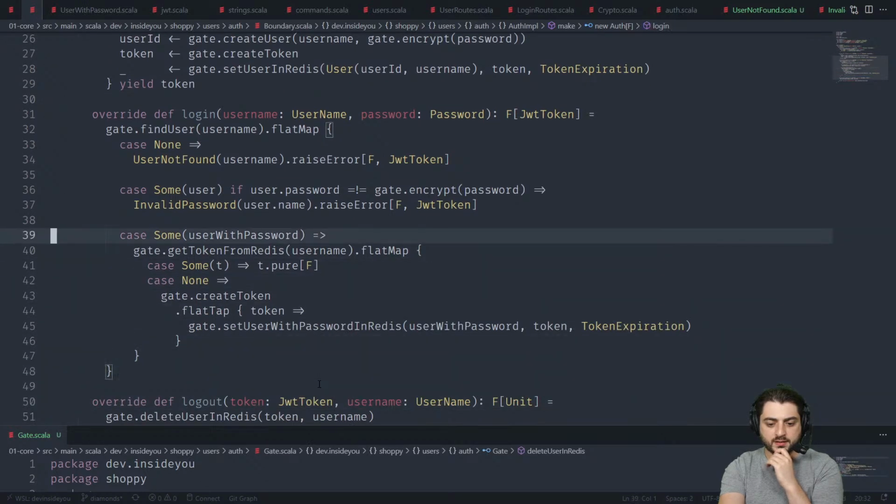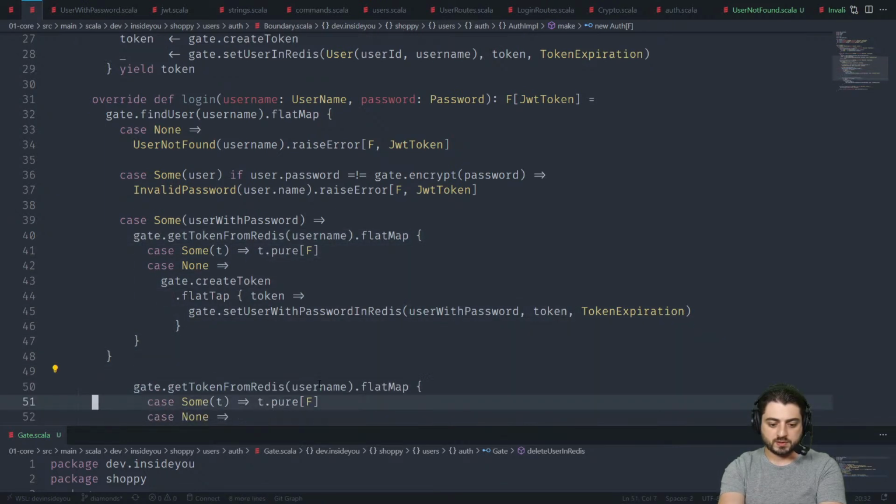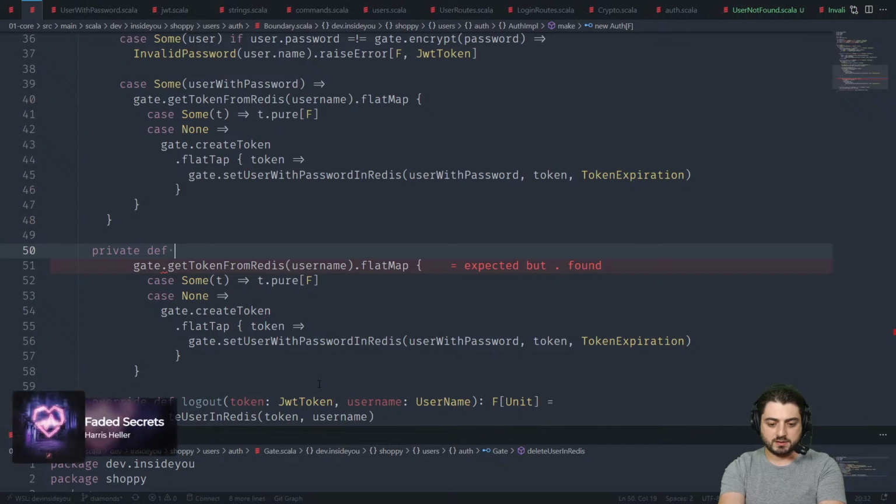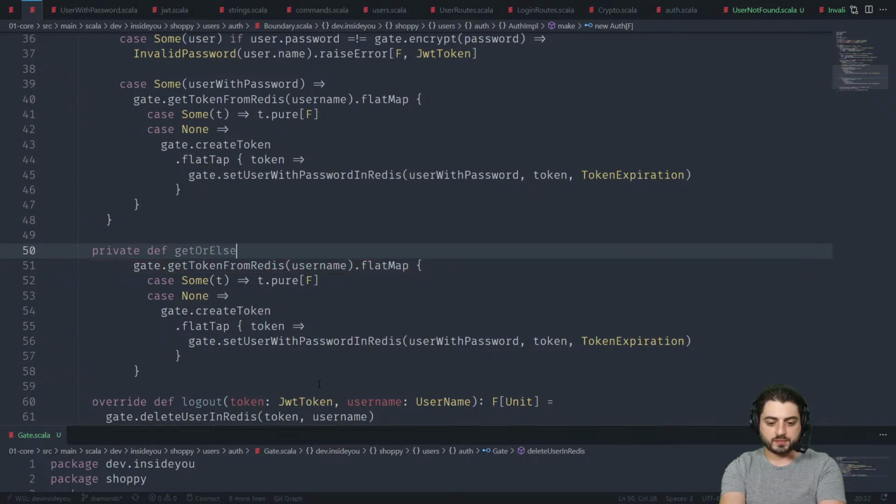I think I want this one to be its own thing. Okay, so we're just gonna go like this, and it's gonna be private def. It's basically handle token or something like this. Now here, get or else create token.